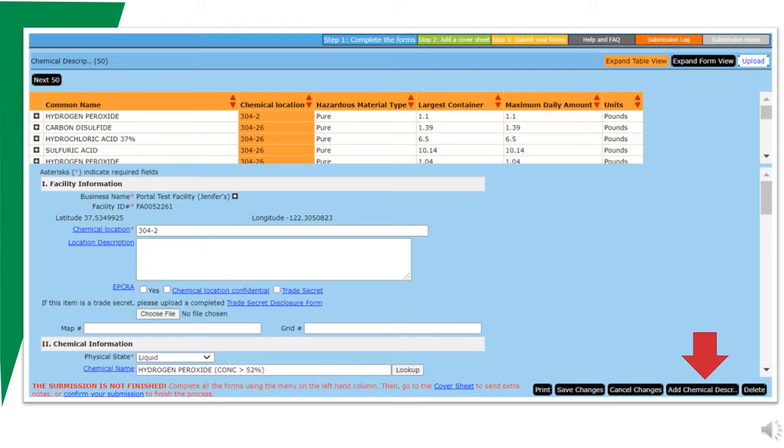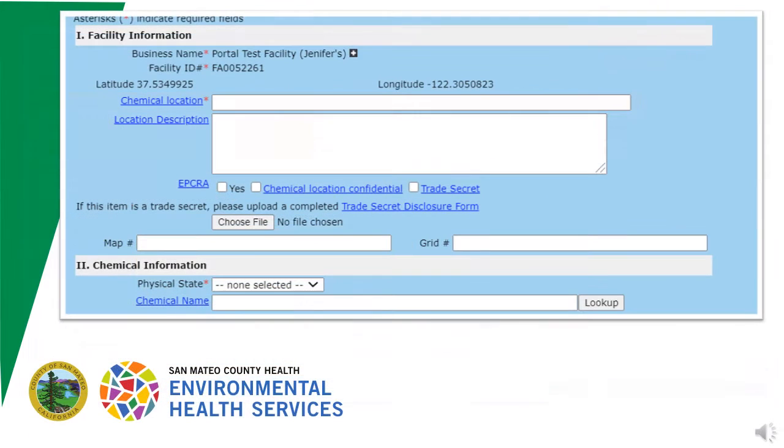lower right-hand corner. Remember to verify that you are reporting all hazardous materials, solid, liquid, or gas, that are stored on site at any one time during the calendar year, exceeding the reporting thresholds. The typical thresholds are 55 gallons for liquid, 500 pounds for solids, and 200 cubic feet for gas. A new blank form will load beneath the orange chart. Begin by adding the chemical location.